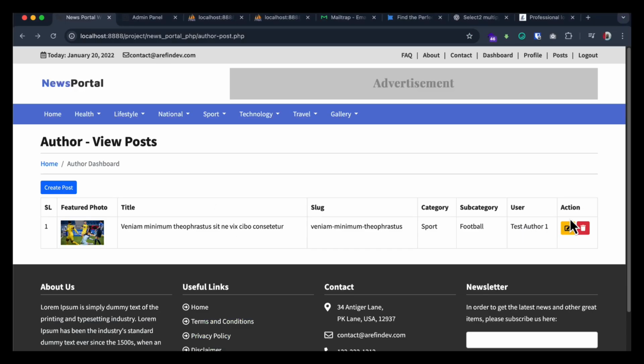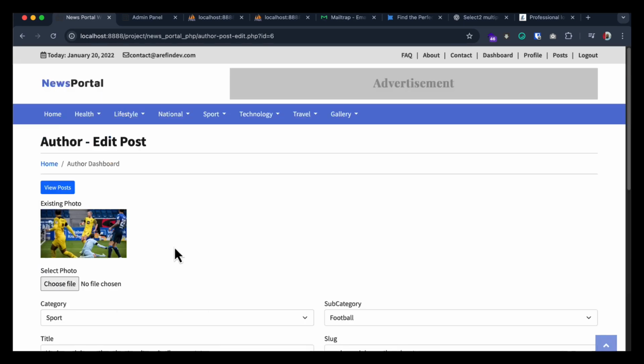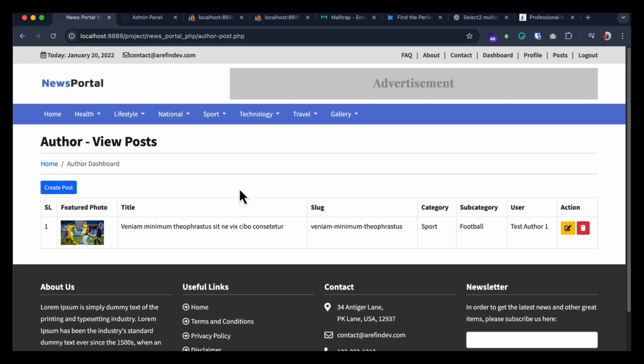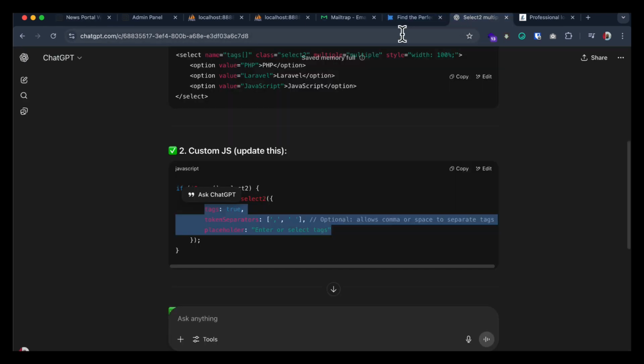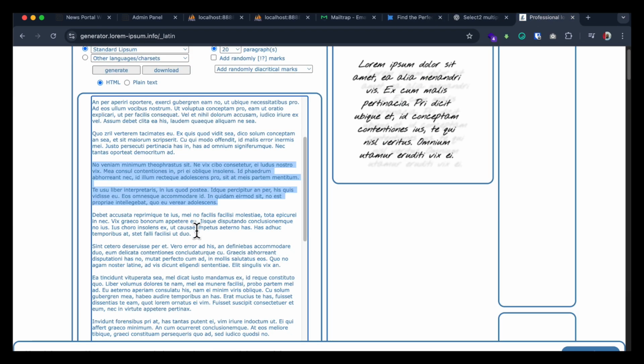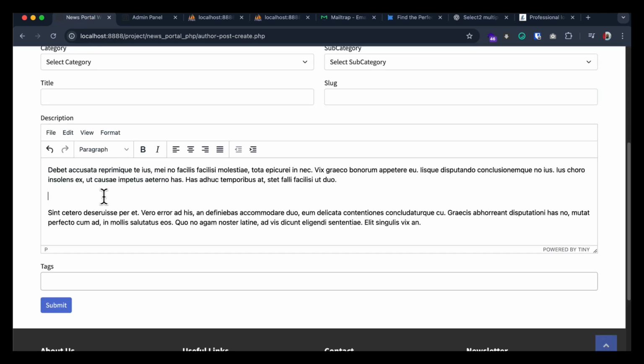Now refresh it. Now I go here, you see the existing photo is this. So in order to test the update, I am going to add another one, that means another post I am going to create by this author. So where I will go, let's go here. So copy this one, and here I am going to paste this one.